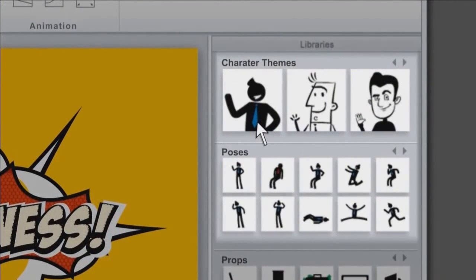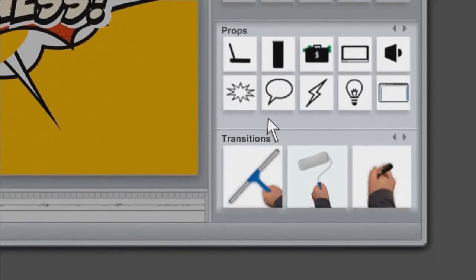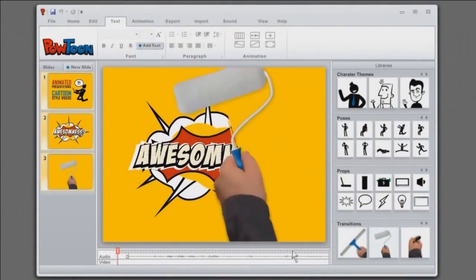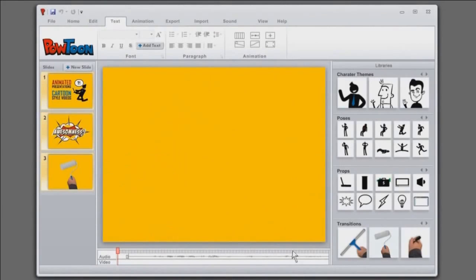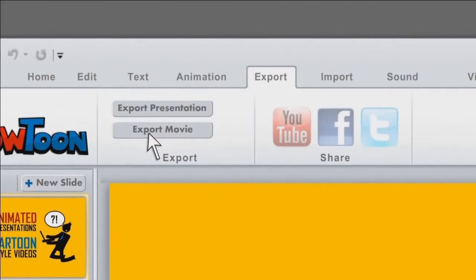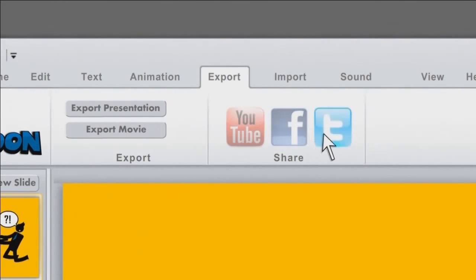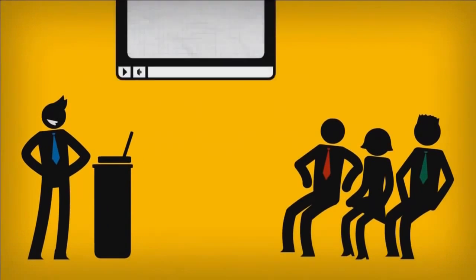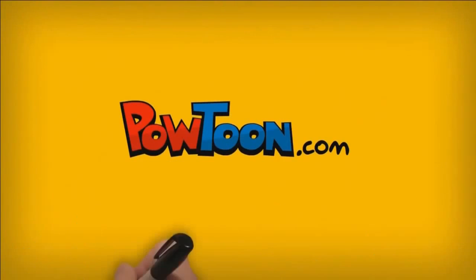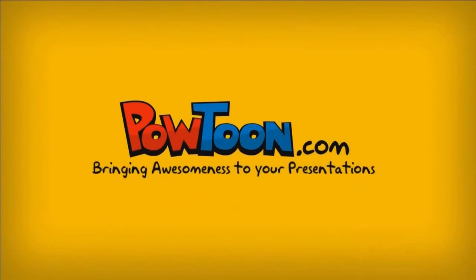PowToon contains themes of animated characters, props, and cool transitions, which you can just drag and drop onto your slide and create eye-catching and fun presentations that can be presented in person or turned into animated videos with the click of a button to be shared on YouTube, Facebook, or Twitter. Now your presentations will definitely keep your audience hooked. PowToon brings awesomeness to your presentation. Created using PowToon.